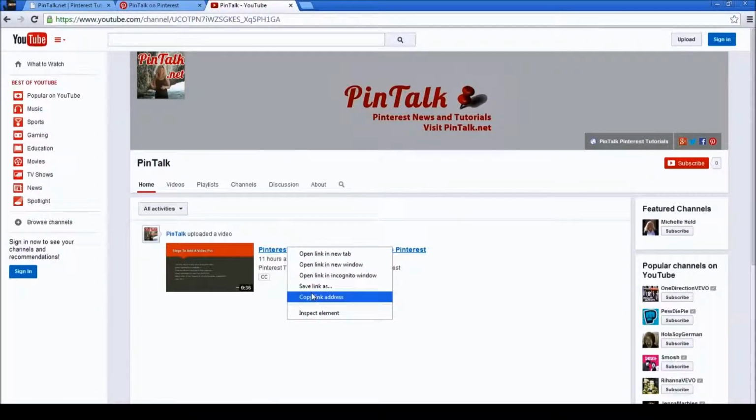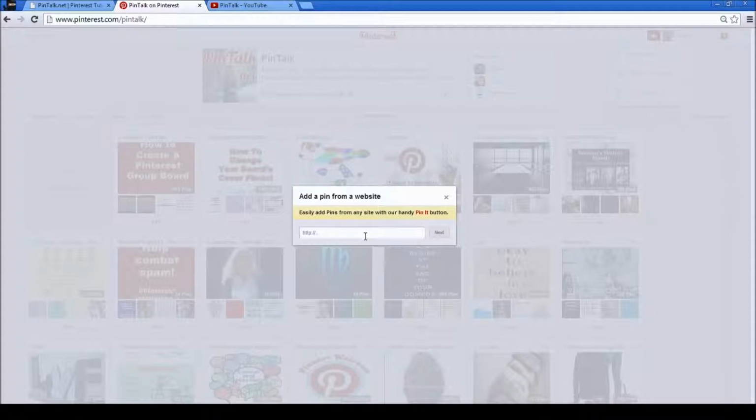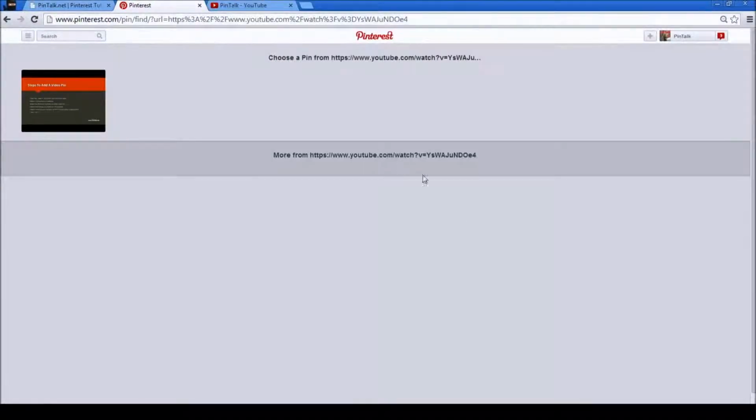So I'm going to copy this link from YouTube, go back to my Pinterest account, click on the Add Plus button, and choose Add from a website. Press Control V and I paste in my URL from the YouTube video and click Next. And Pinterest brings up the thumbnail, which is the thumbnail I chose when I uploaded this file to YouTube yesterday. I'm going to click on that to pin it.